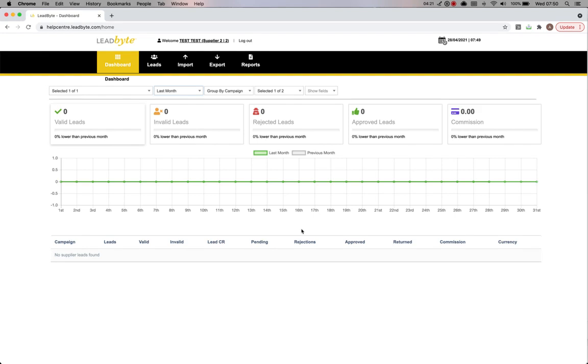So yes, that is creating, managing, and editing a supplier. It's very important if you want to track your leads on a regular basis, and especially if you are brokering leads and you need to assign a payout to a supplier for leads, then you'll need to create that entity as a supplier in LeadByte.